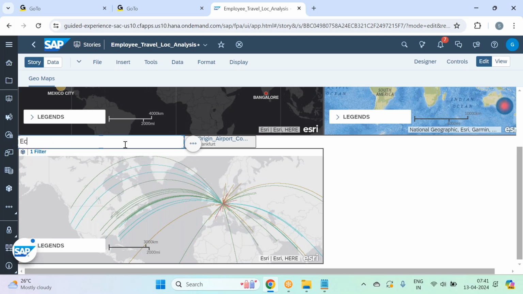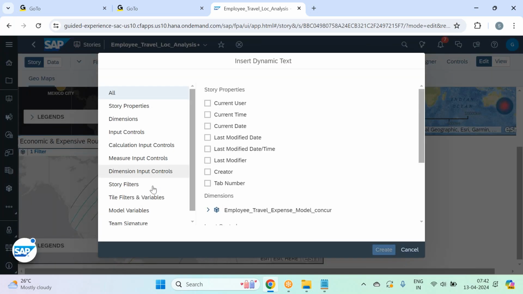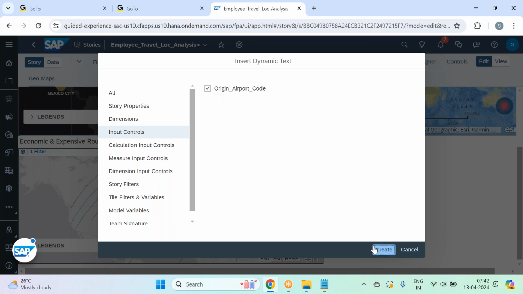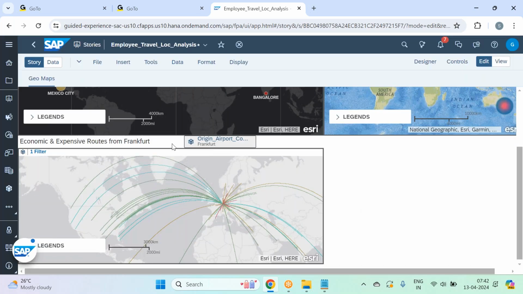So I say economic and expensive routes from. Let's add a dynamic text. So these are the economic and expensive routes from Frankfurt.